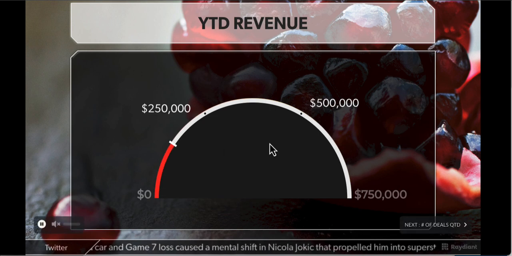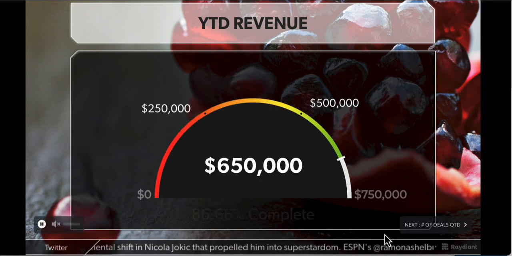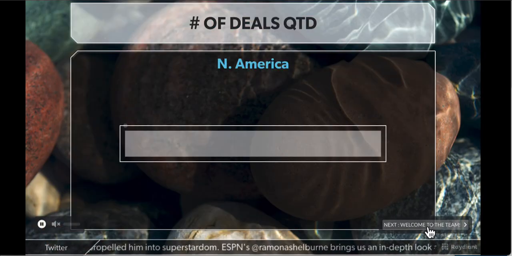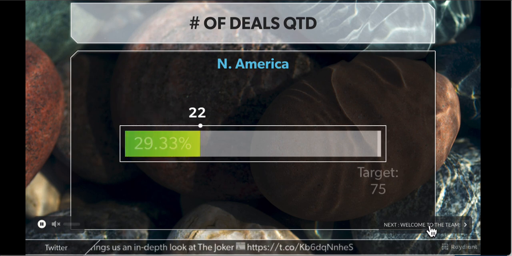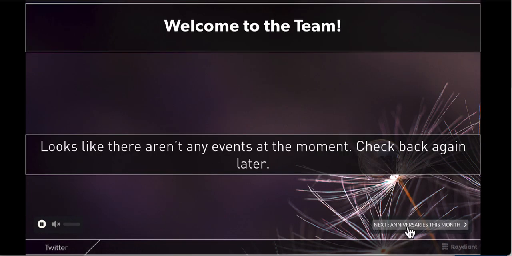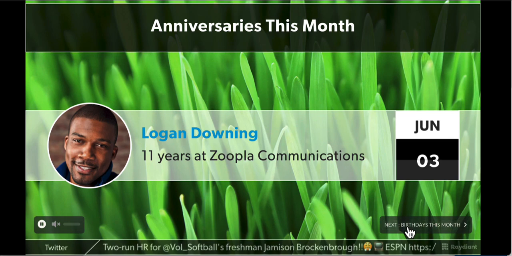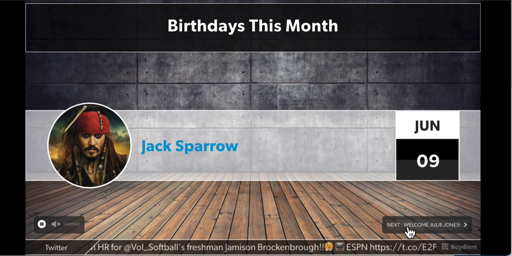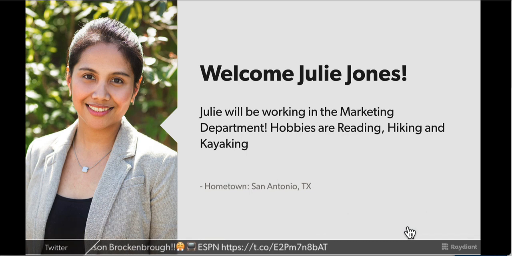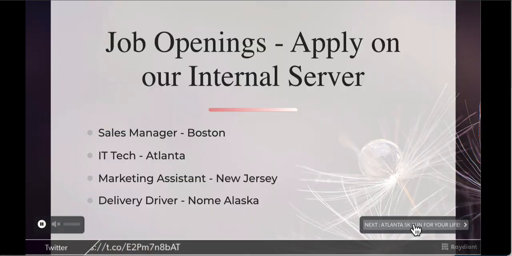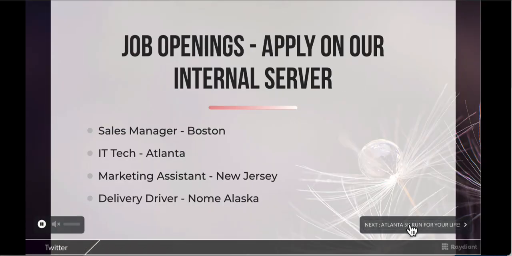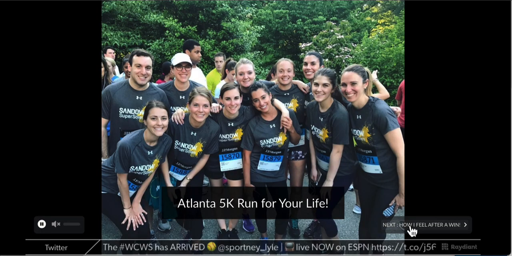You also have the ability to show how a team is doing against the metric in multiple formats. One was the bar graph. The last thing you saw was a gauge. And you can also make announcements on anniversaries, birthdays, welcome to the team, announcements about job openings, photos from events that you've had.